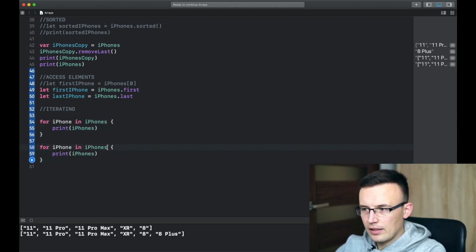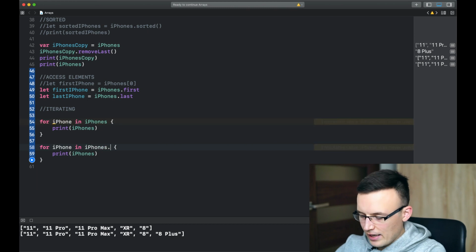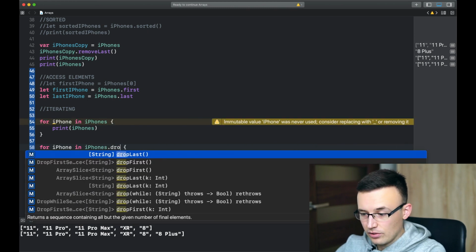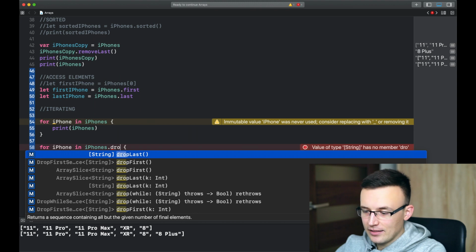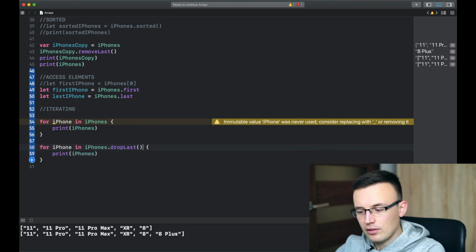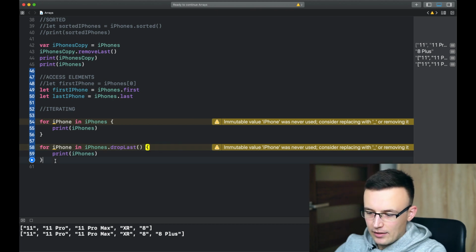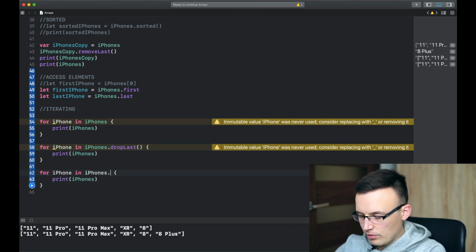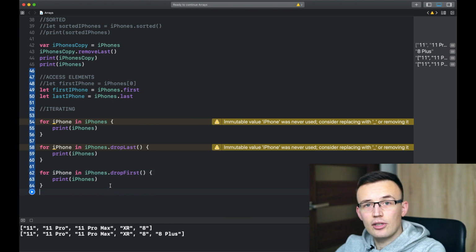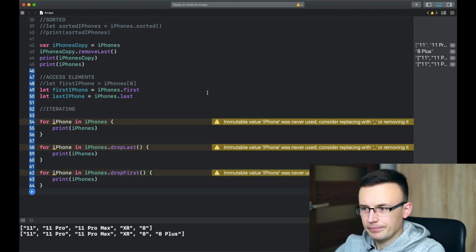The other version is that we can add drop last or drop first. In this case, when we drop last, we iterate through all elements except the last one. And there's also a version in which we can drop first. And in this case, we iterate over all elements except the first one.